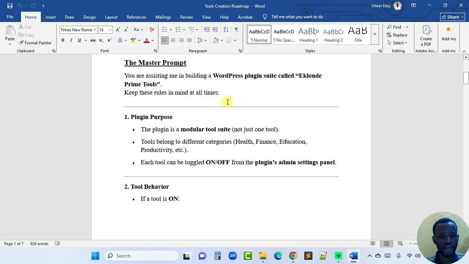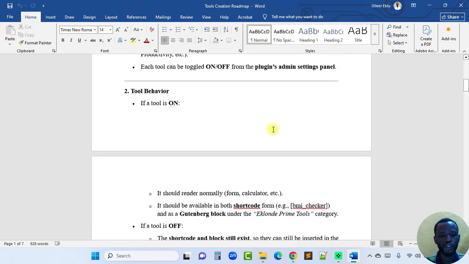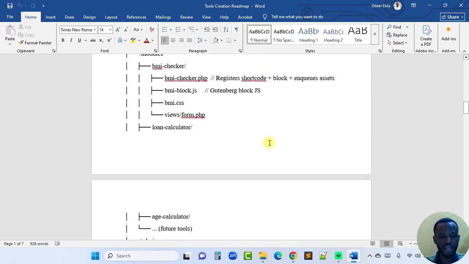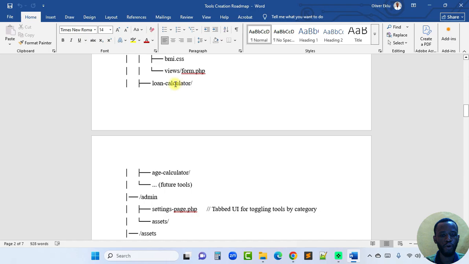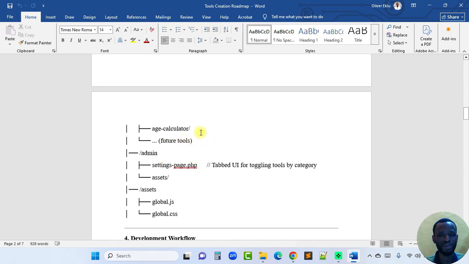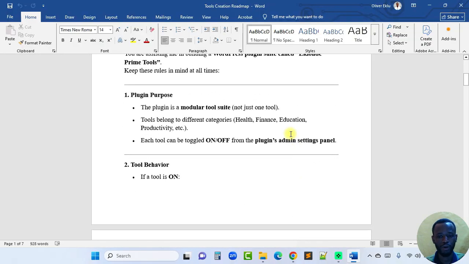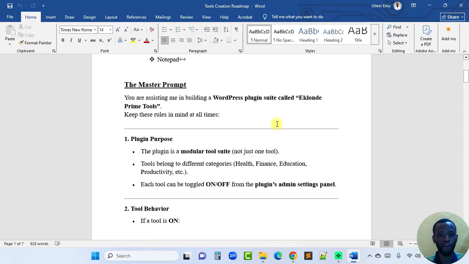Then it goes ahead to say plugin purpose. So first we are defining what the plugin is meant to do. The plugin is a modular tool suite, which we've already seen, not just one tool. That's why when you scroll down, you could see that it made room for loan calculator, age calculator, and future tools. So it is a modular suite. It's going to contain a lot of tools later on as we develop more tools.